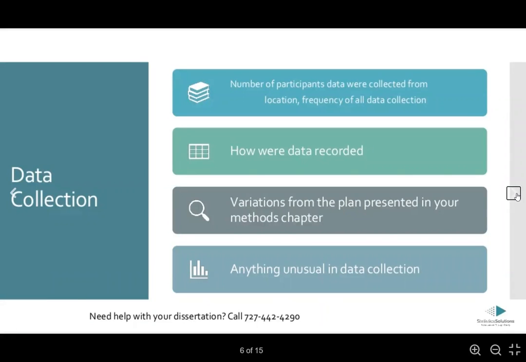So you will talk about how many participants you collected data from, and the frequency. If you collected data at 2 time points, you want to report that here and make it clear what type of data was collected at each time point, the location where the data was collected, and how you recorded it. So if you were doing interviews, how did you audio record or video record and then transcribe that into data that you could actually analyze? Here you'll describe that in detail.